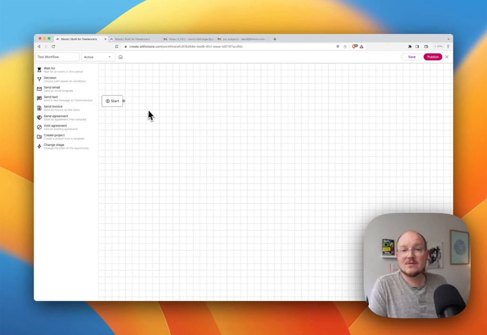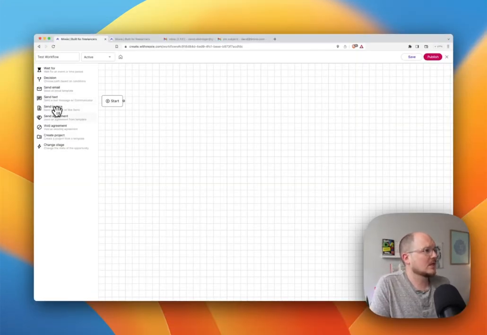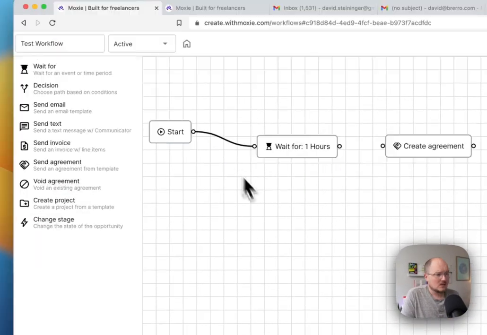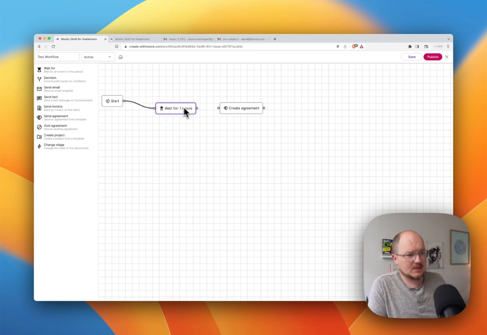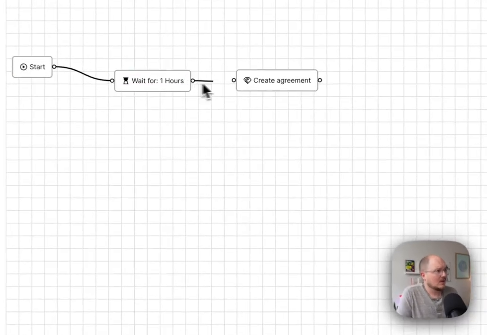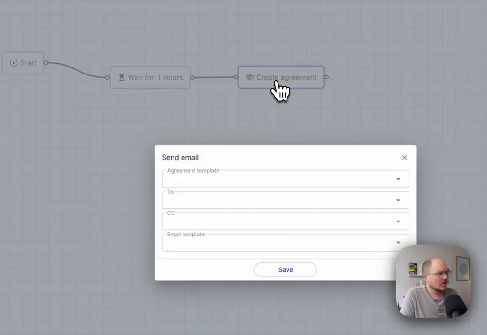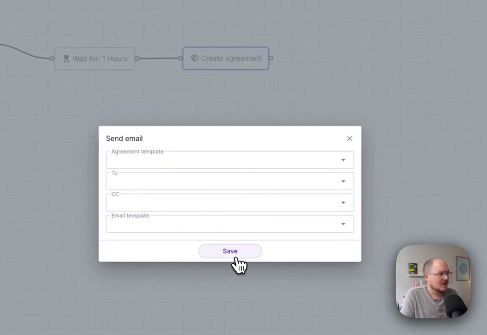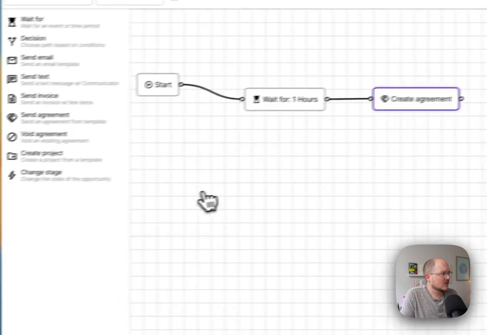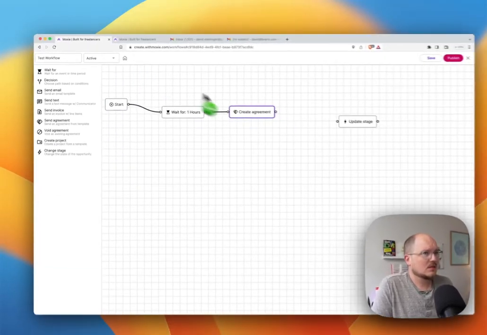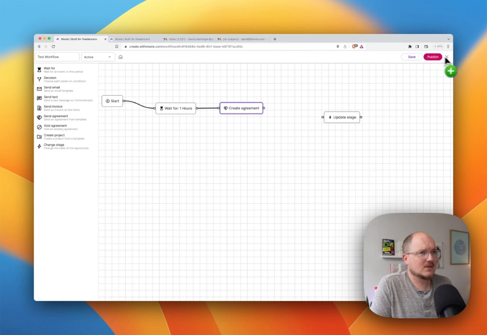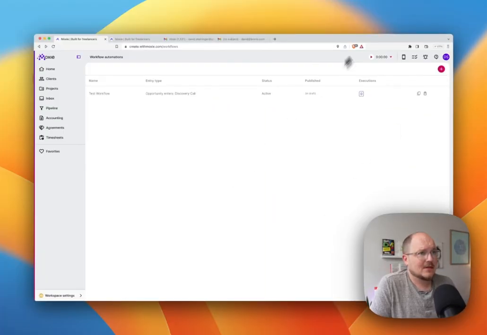You can send an invoice, send text, send email, send agreement. So if they have a discovery call or a meeting, you bring them into there, you wait an hour, and then you create an agreement using a template and send the email along with the agreement. Change the state of the opportunity. Okay, I mean, there's different things here we could play around with. I'm liking what I'm seeing.